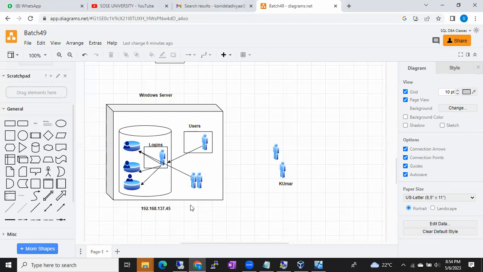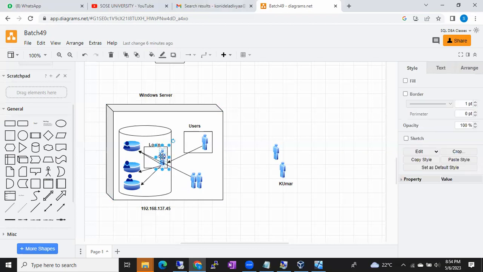How to create a Windows login? I told you, for creating a Windows login, what should I have? This is a login, right? If I want to create a Windows login, what is the prerequisite, guys? You can see in the diagram. It should be a registered user in Windows. Yes, I should have a Windows level user.